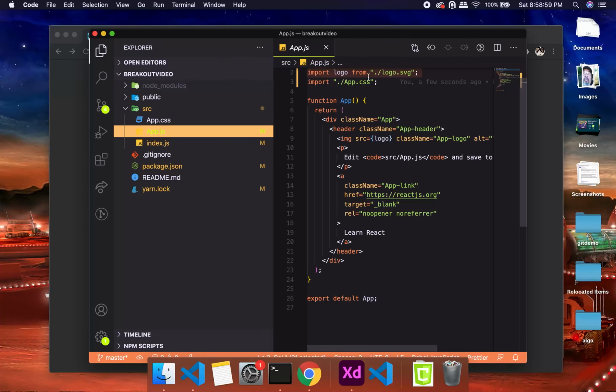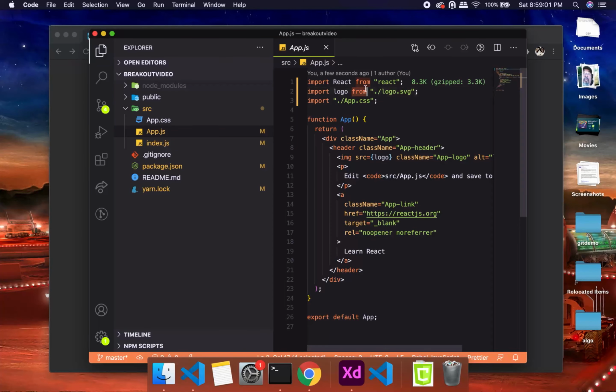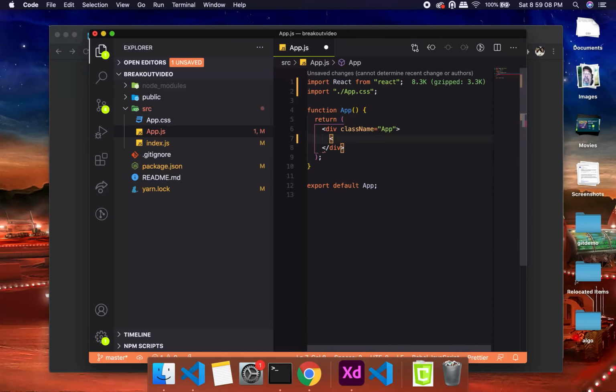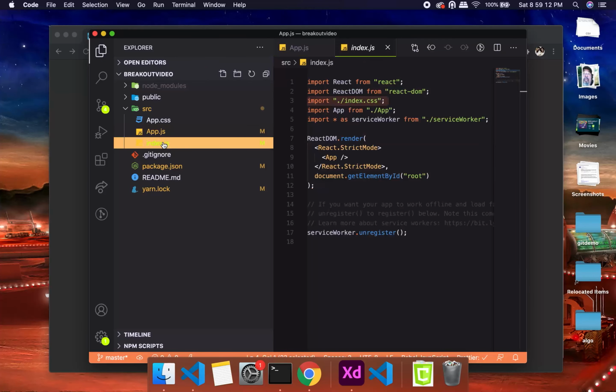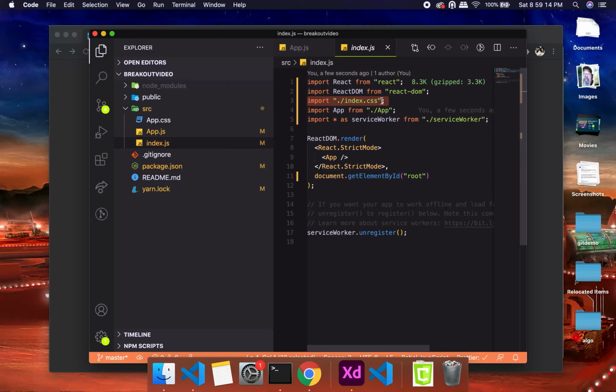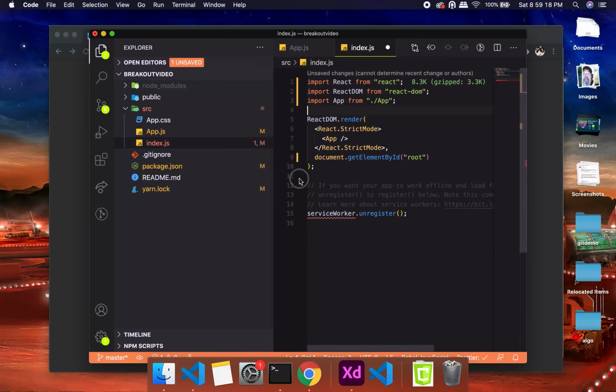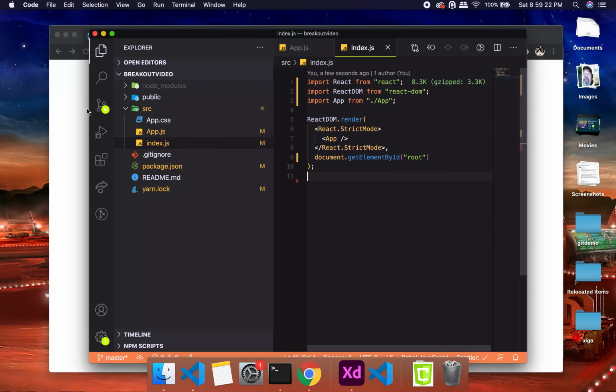Okay, so I don't have a logo, I don't need it, so I'm going to remove these items right now. H1 home. I don't have app. In my app, I don't have index CSS. I don't have a service worker. I don't need this item. Okay, so everything should be good.